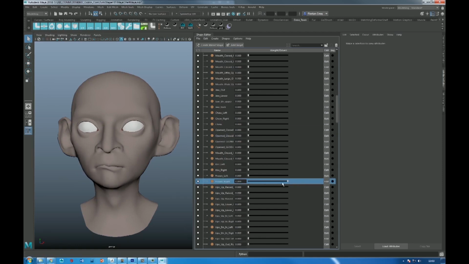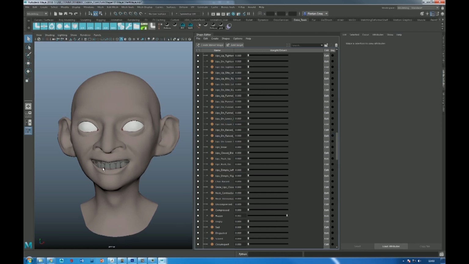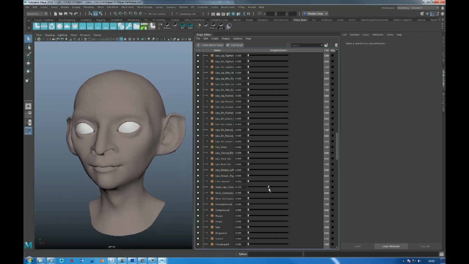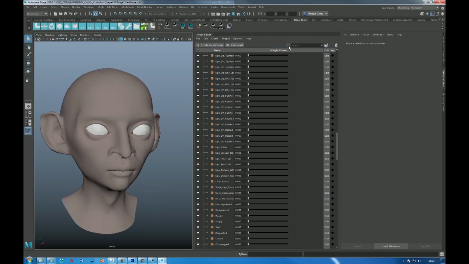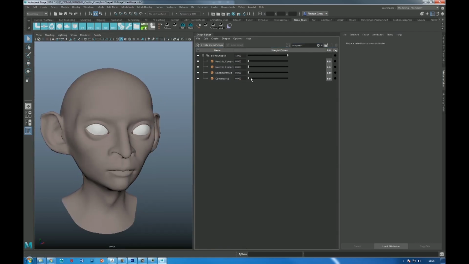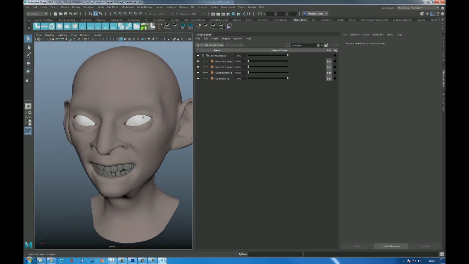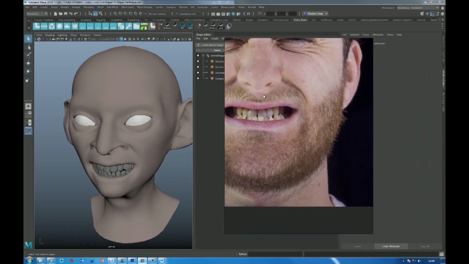The idea now is we want to create a wrinkle map based on a certain extreme position of our face. Then we will export our model to Zbrush, where we can sculpt all the wrinkles and detail that we want for our wrinkle map. As you can see here, we are looking at the compressed shape.